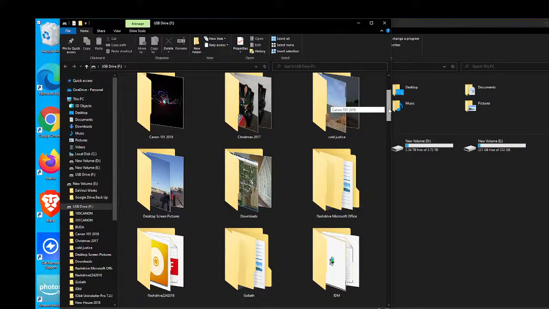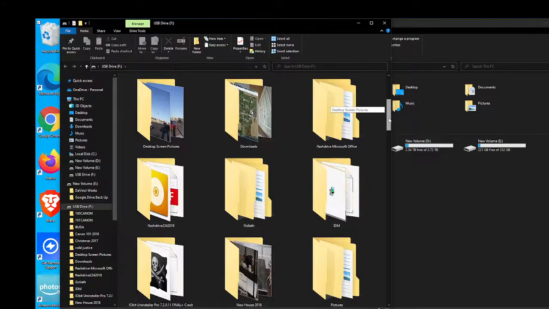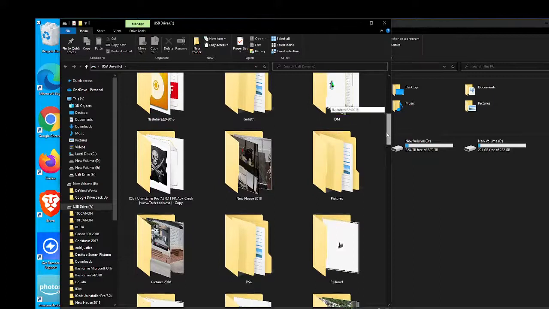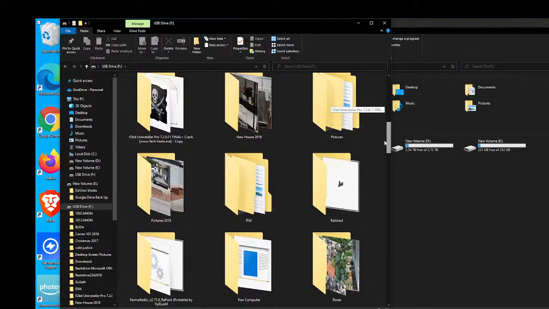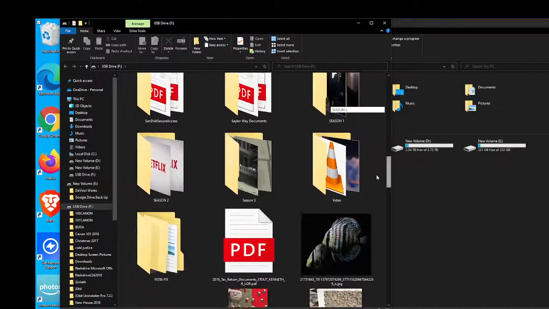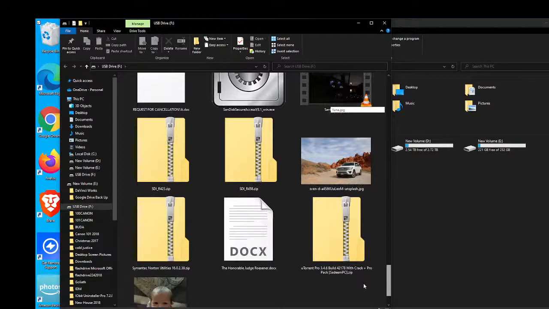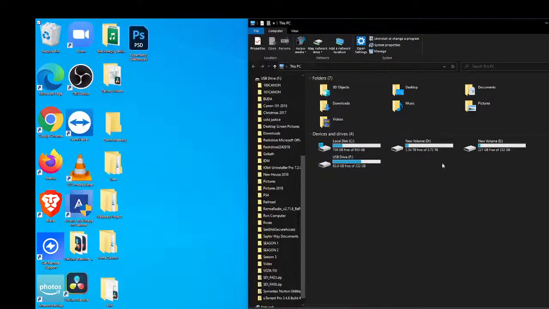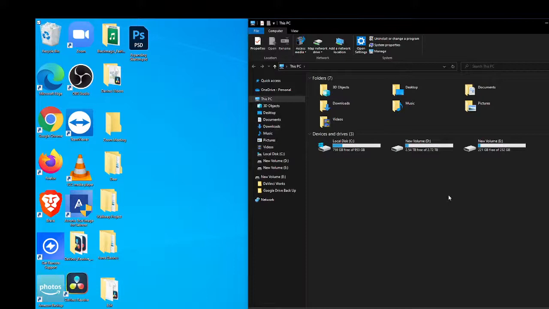Wow, that's crazy. Downloads, flash drive, Goliath, IDMB, Railroad, PS4 pictures, Ron's computer, Season 1, Vista. Wow, that is crazy. So we know, okay, so that USB is recognized as my F drive, which means it's got to be on that one. And I'm just not seeing it.